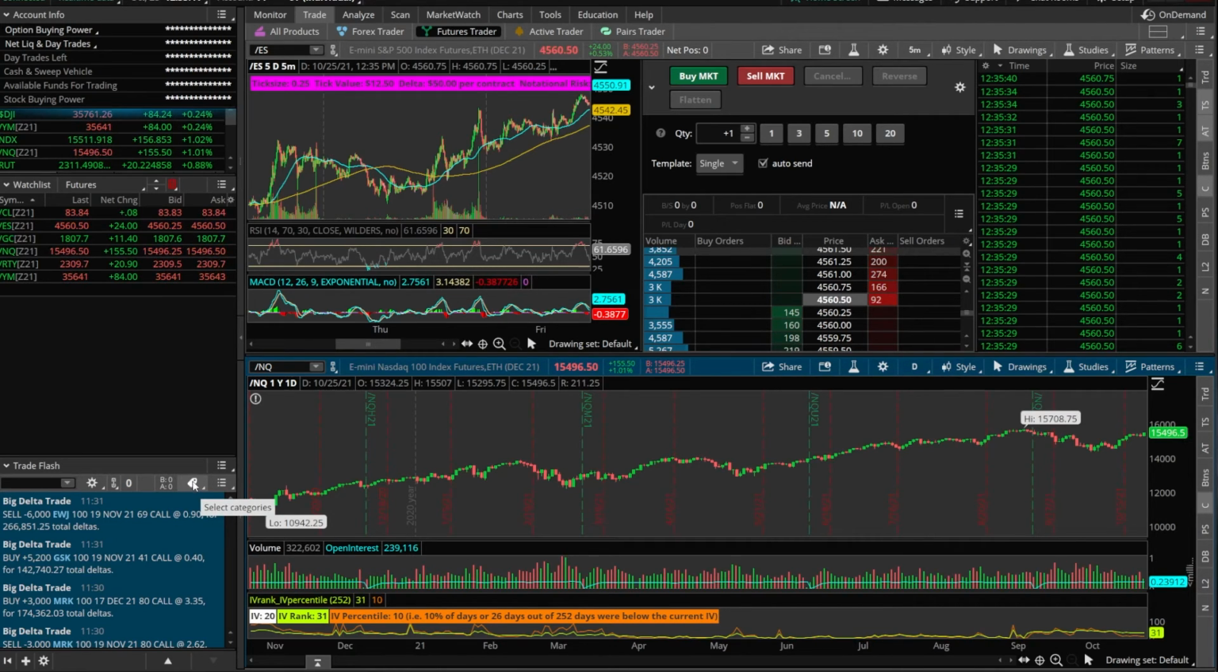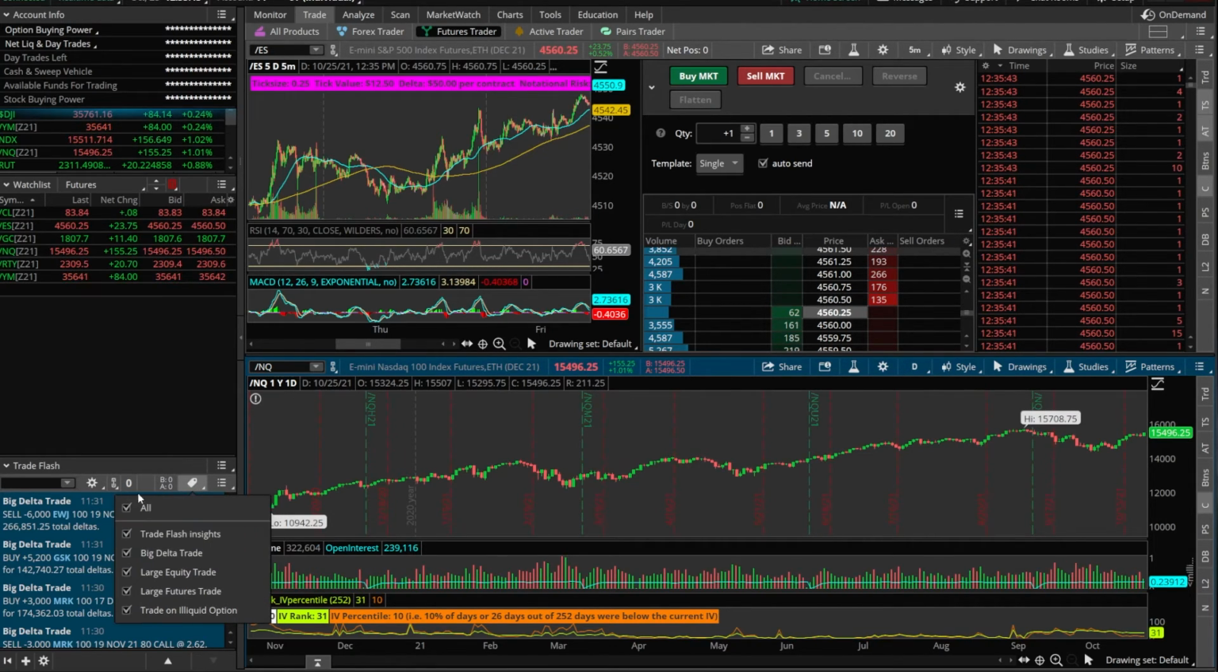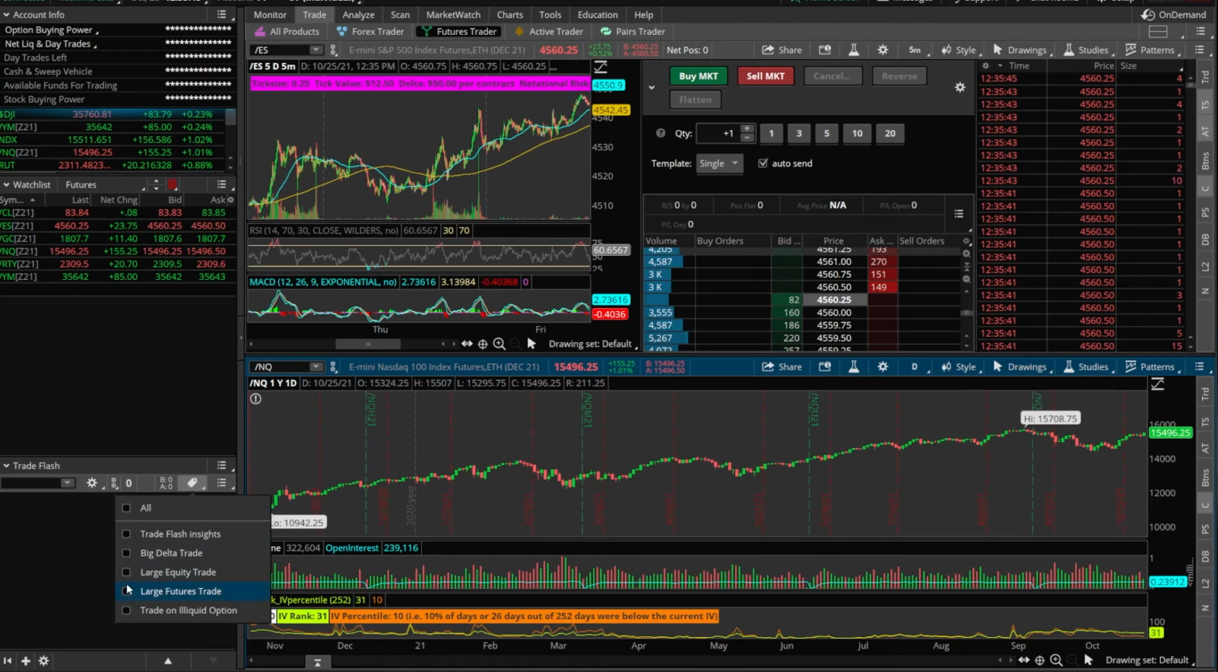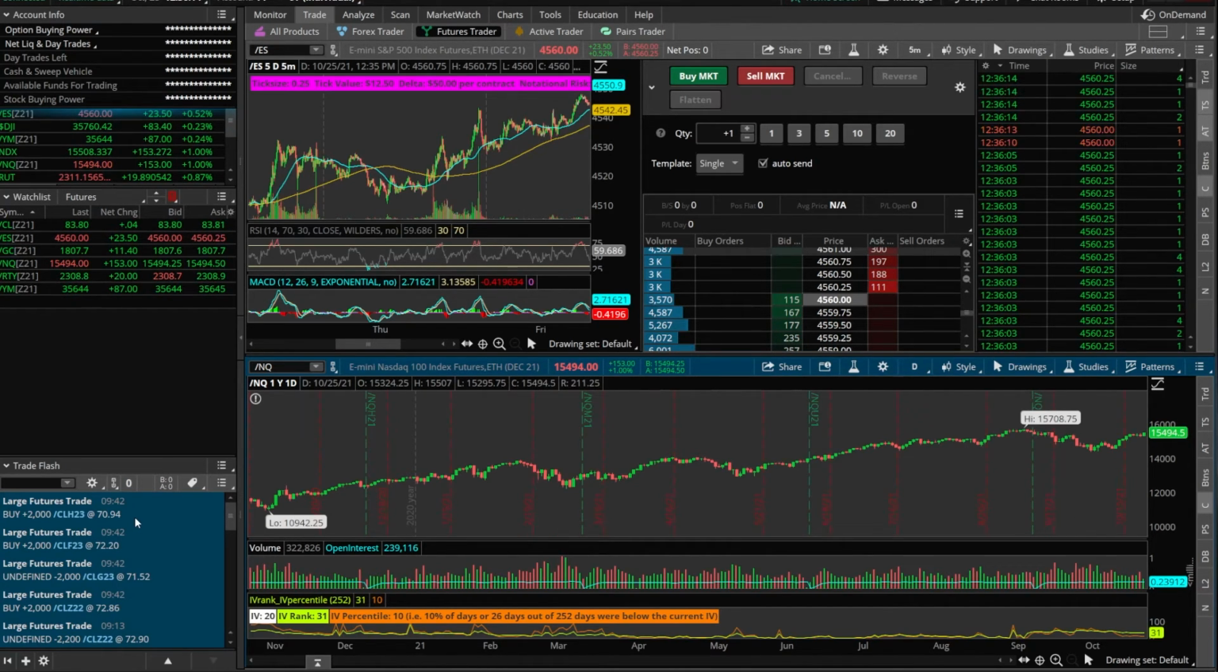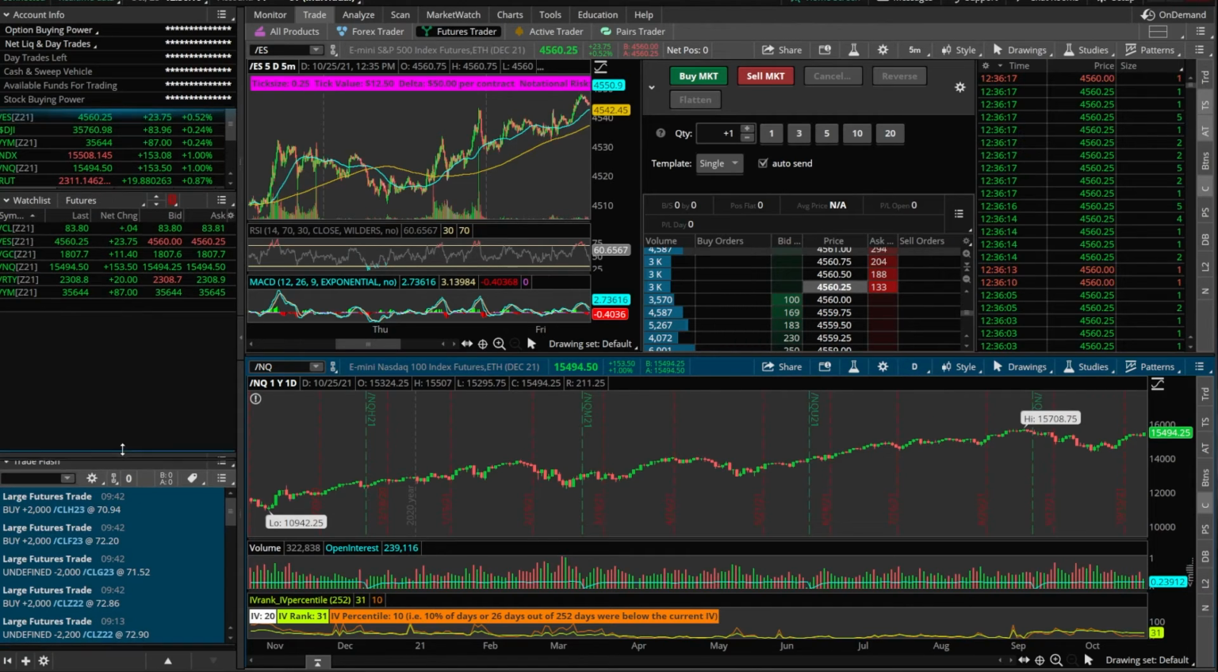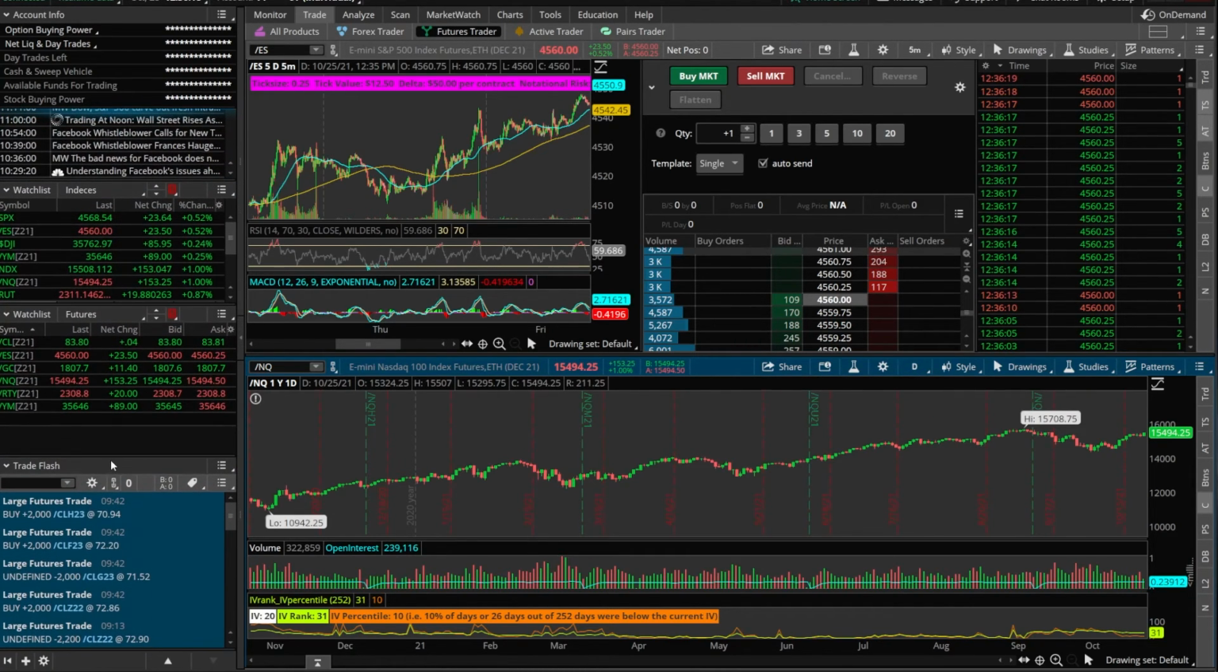So go ahead and click on this little shopping tag icon, and we're going to uncheck all and just check large futures trades. That way we'll be able to see if there's any large futures trades out there that we want to be aware of, and we'll go ahead and move this a little bit just to fit it in here.